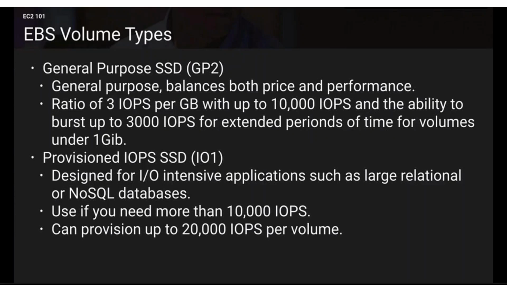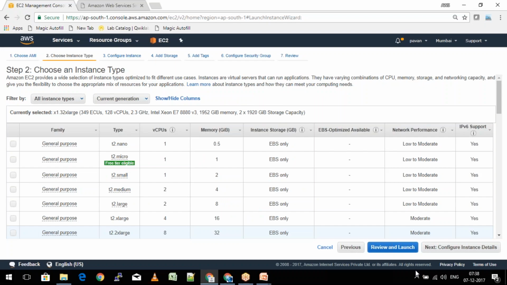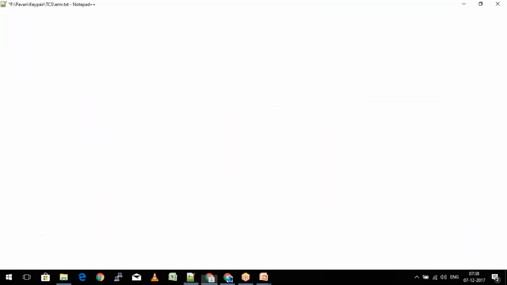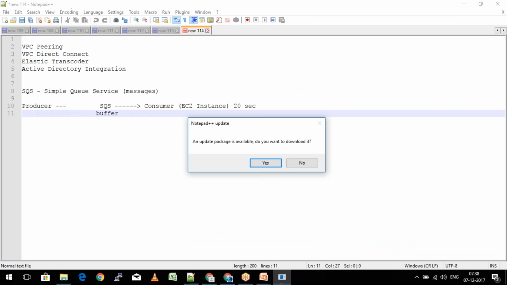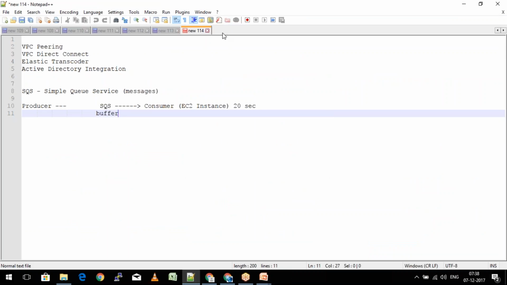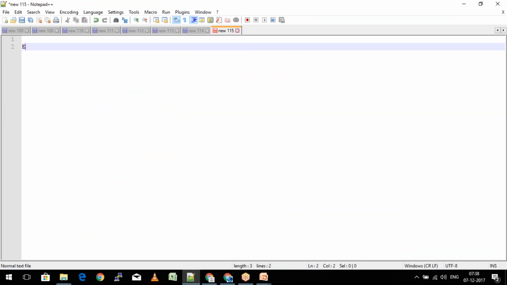Now let's learn what the different types of EBS are. So specifically, the types of EBS, that is Elastic Block Store.